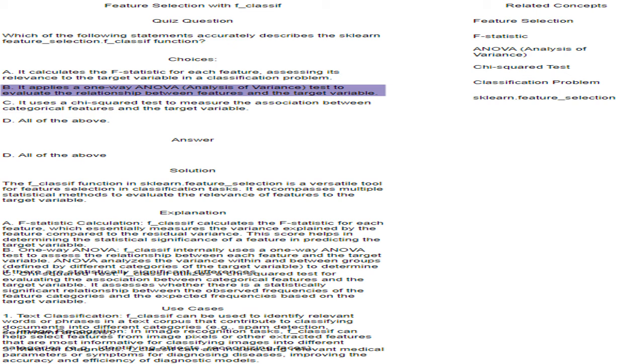It compares the observed frequencies of the feature categories with the expected frequencies based on the target variable. A significant chi-squared statistic suggests a dependence between the feature and the target. Chi-squared test. Correct. All the statements A, B, and C are correct descriptions of the F-classif function. F-classif. D. All of the above.